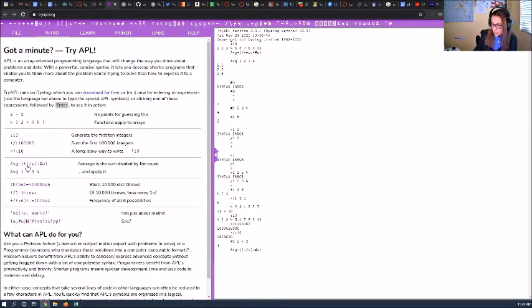So if I define this function over here, and then I do average and apply it, average of 1, 2, 3, 4, then I get 2.5. Okay. I don't know what this is. This is stored 10,000 dice throws. That's probably a random or something. I don't know what this means. It's a weird symbol.